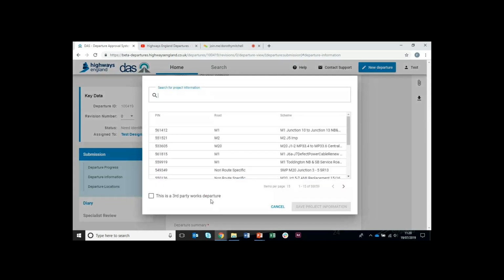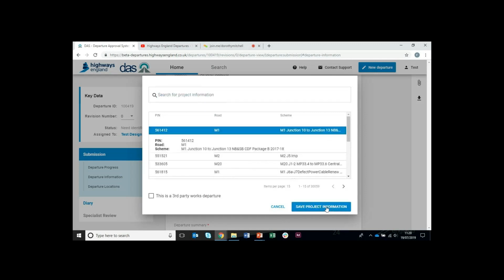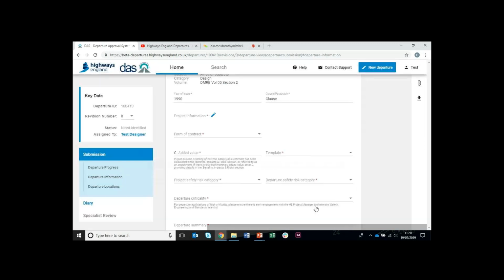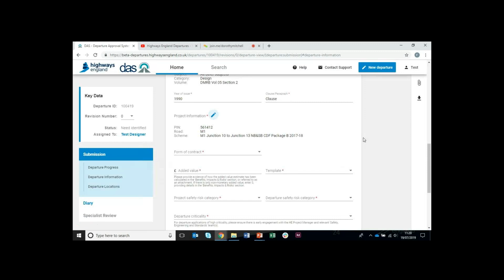This is the PIN for the departure. So we have in here a number of different options of the different pins, which again you can search for or simply click. You press Save Project Information, and again this is populated here.